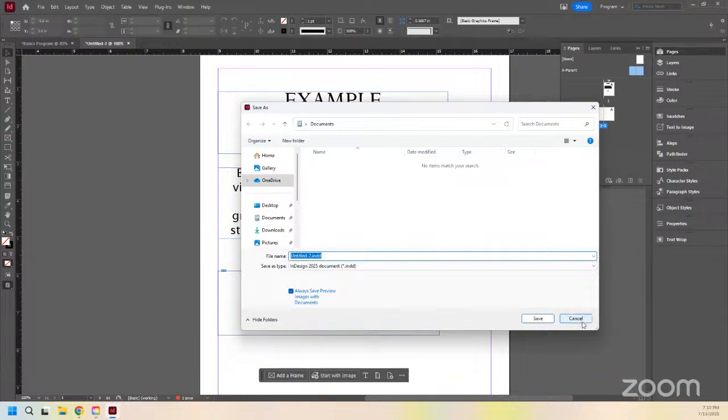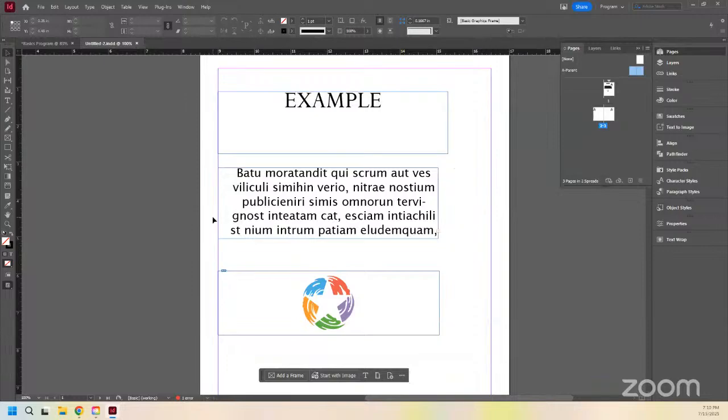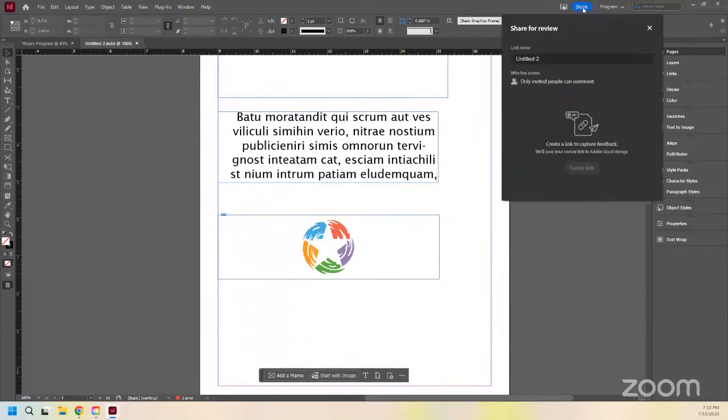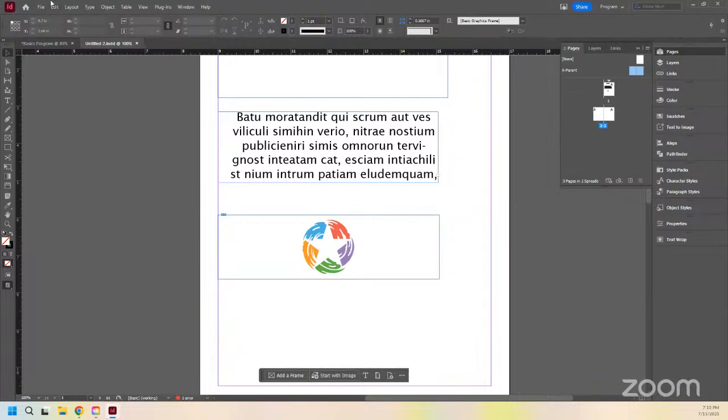So that being said, you still can save as an InDesign document if you're going to continue working on the project later, for example, and you want to keep it in the INDD file type. So I'll hit save here. And then now that I'm saved, I can come over here to share and create a link or invite people to view my document. So I just wanted to share that now that we've saved.